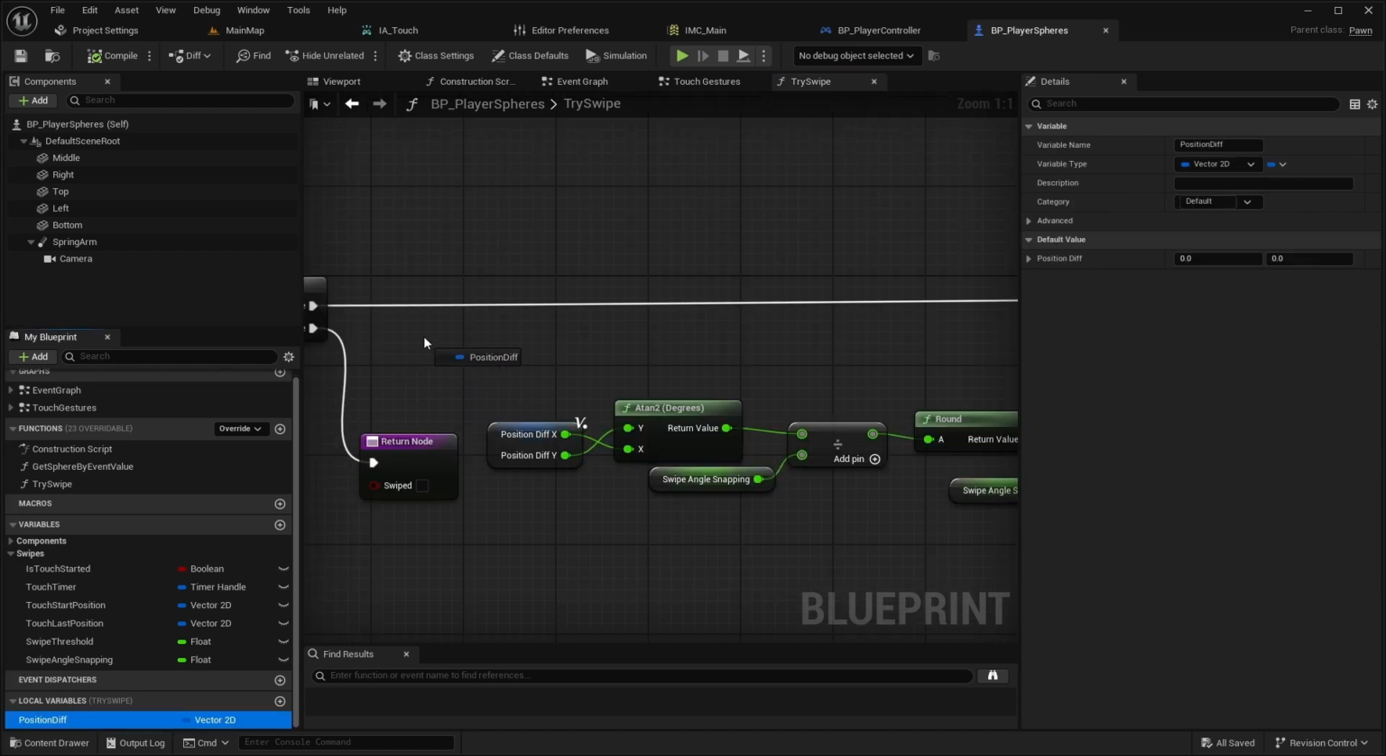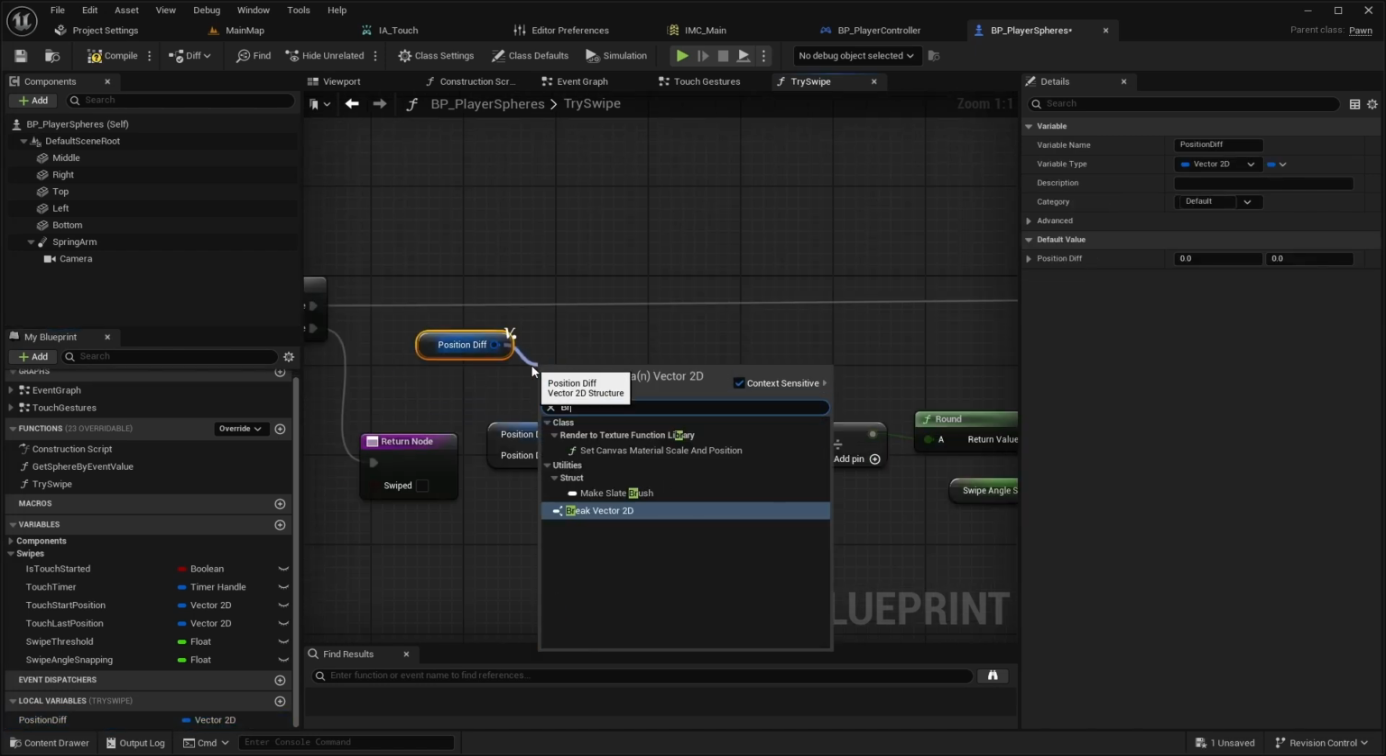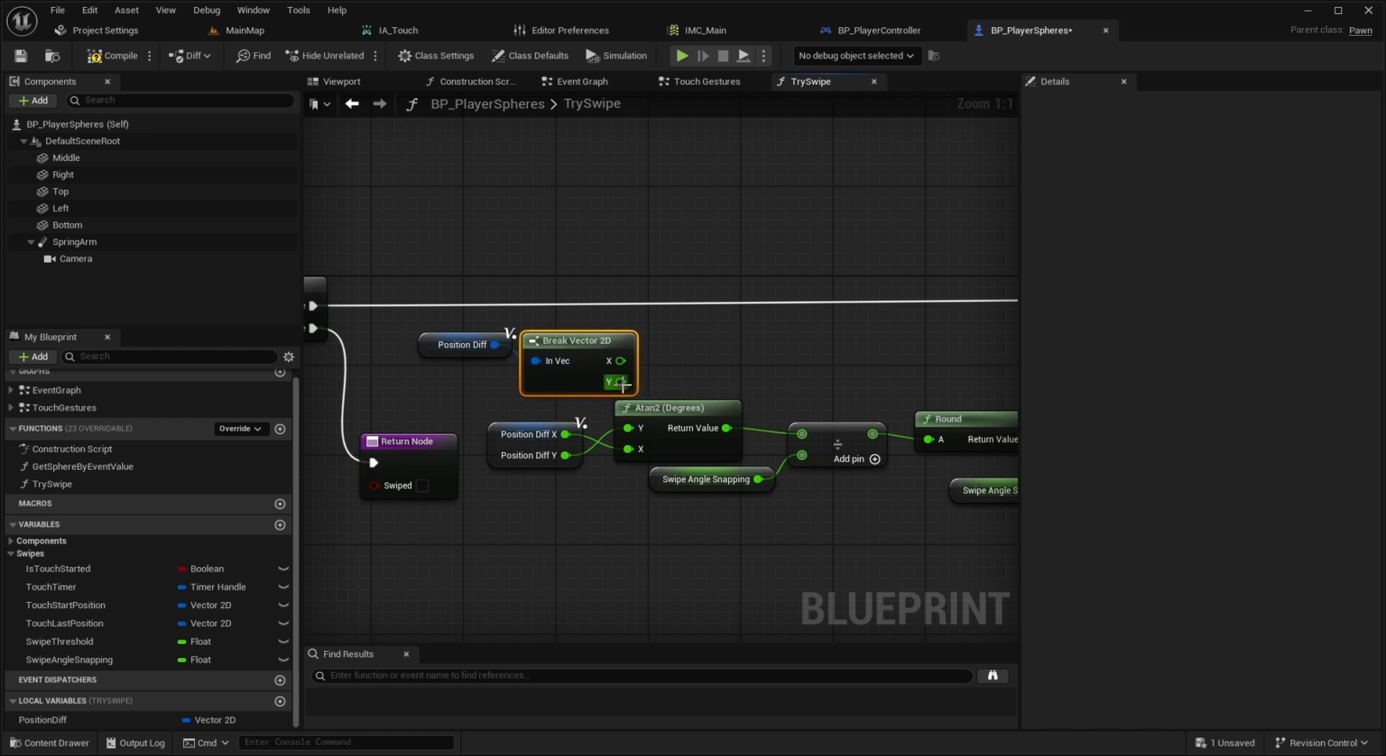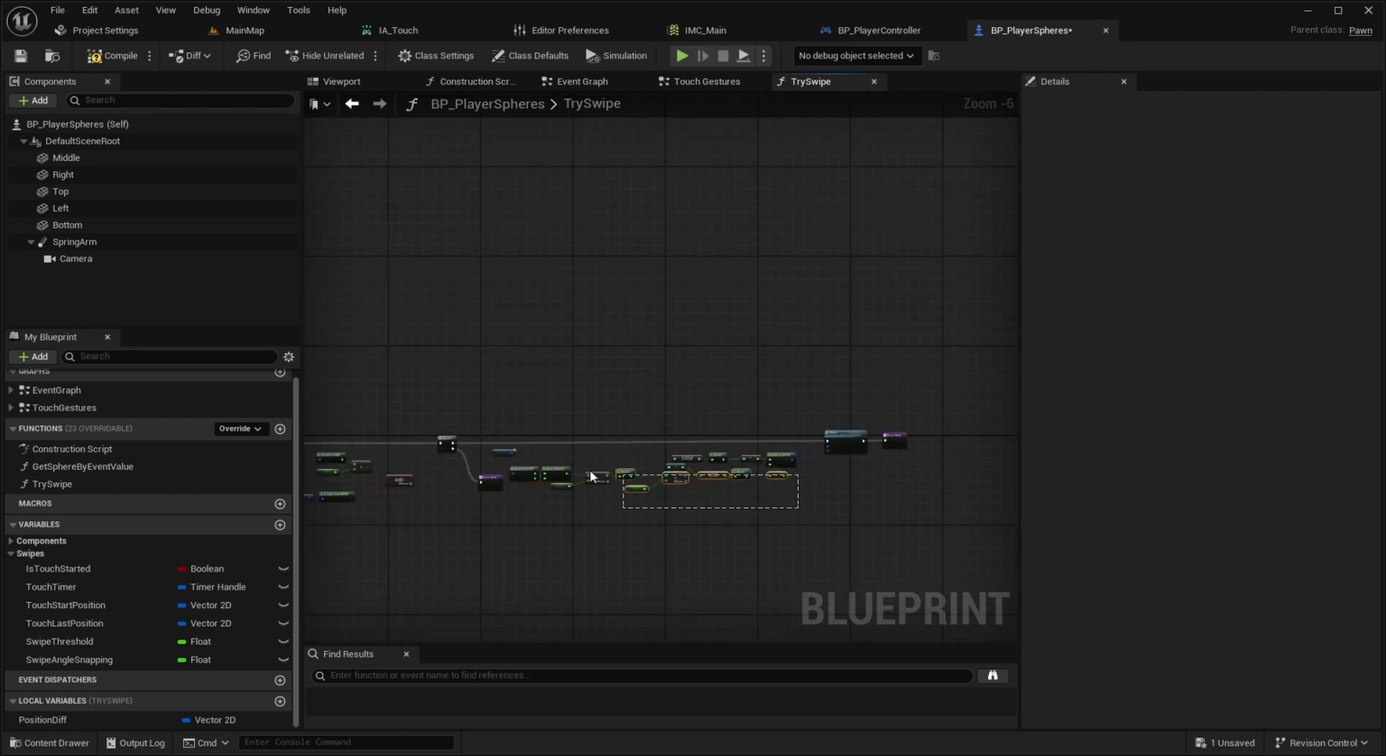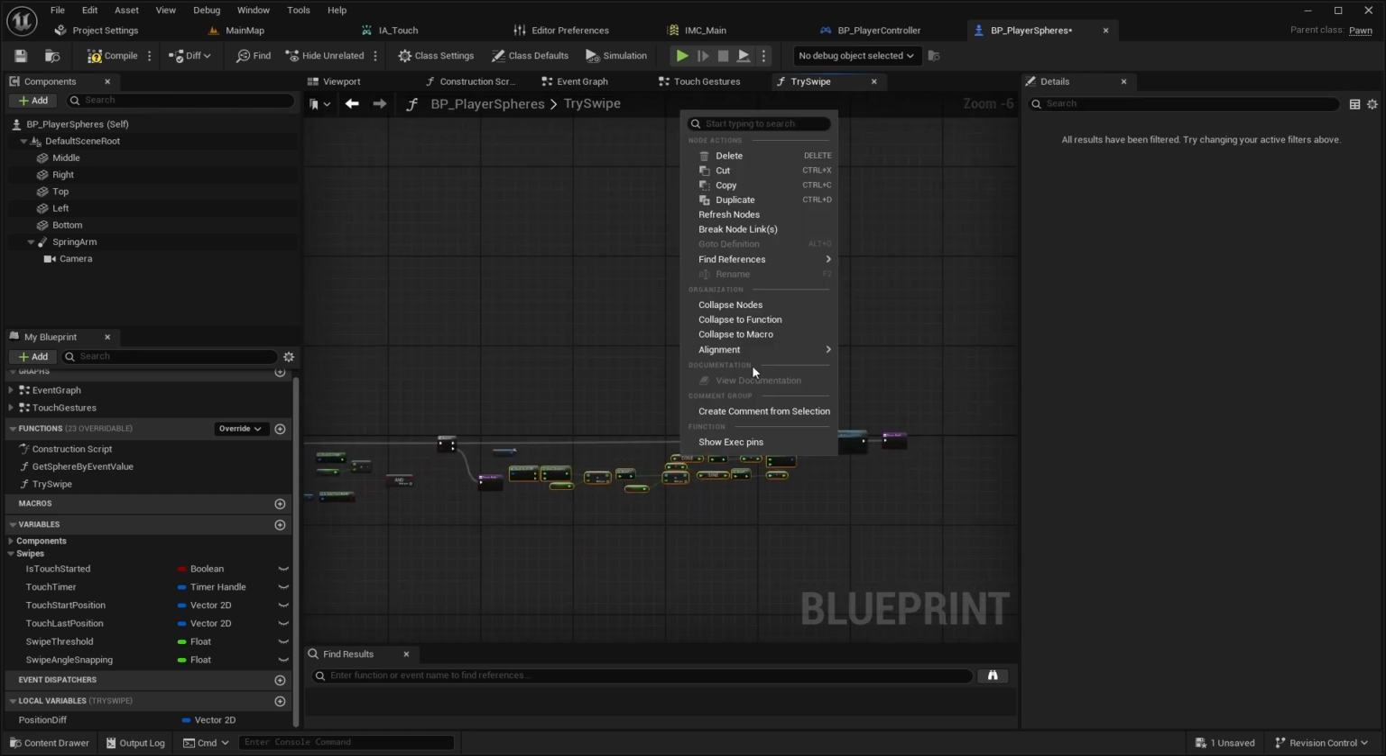To make the code more readable, you can collapse the calculation of the swipe vector into a separate function. Name this function getSwipeVector and make it pure.